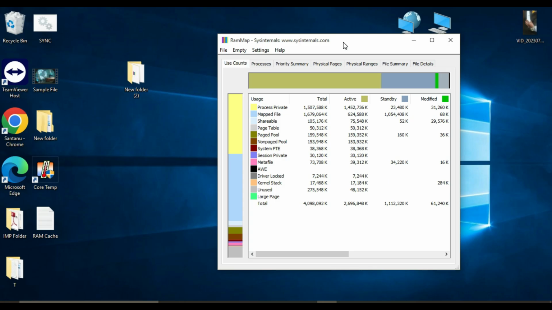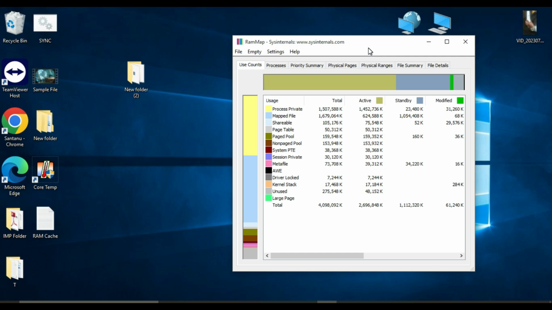After that a RAMMap window will open. Here you will find a tab called Empty. Just click on this, and in the drop down list you will find Empty Standby List. You need to just click on this.